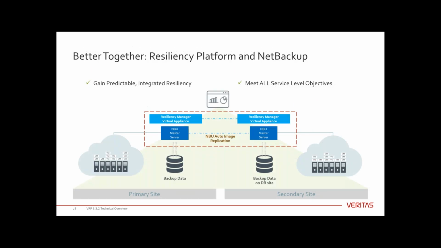And of course, NetBackup. So that's probably still our biggest, or our best known product out there. And really since version 2.0 of Resiliency Platform, we have offered integration with NetBackup. So essentially what that means is if you're using NetBackup today to back up your VMware environment, and suppose you actually have two NetBackup sites, right?